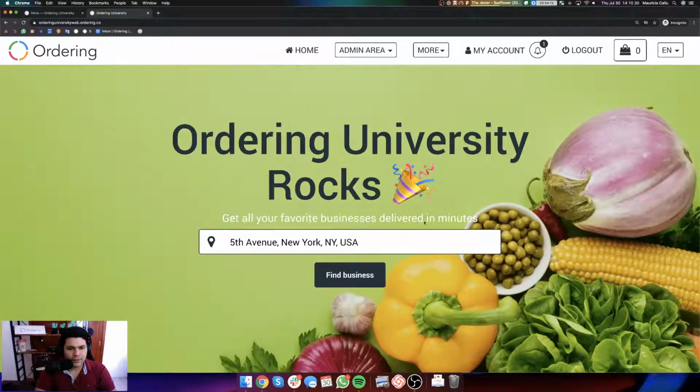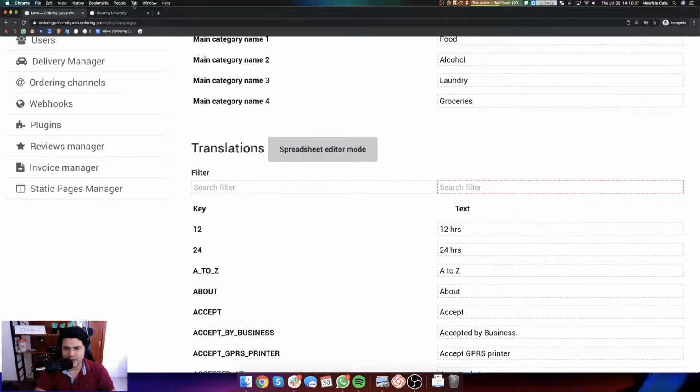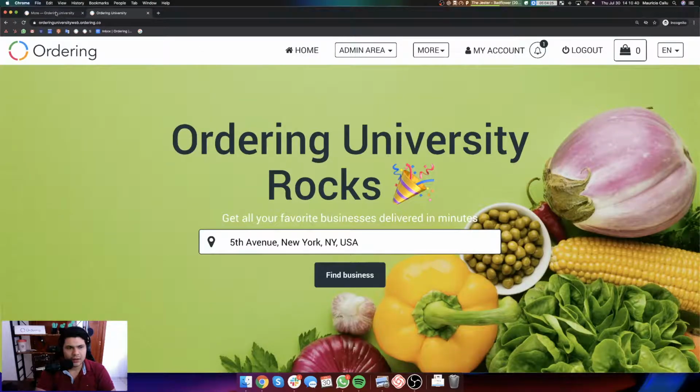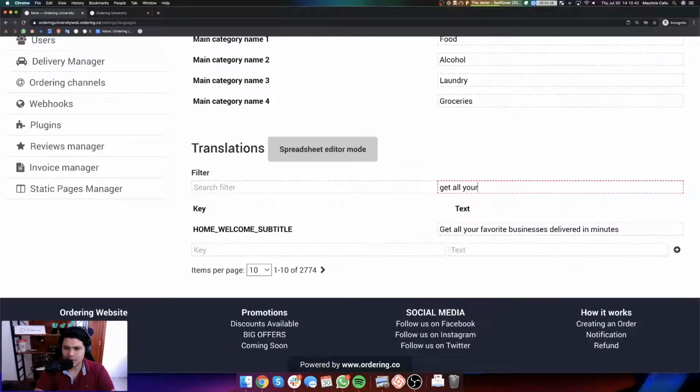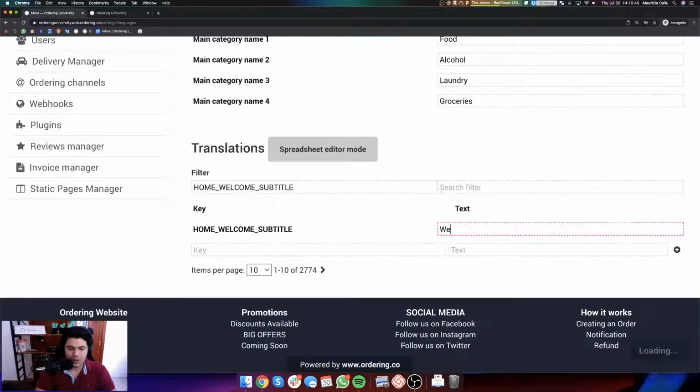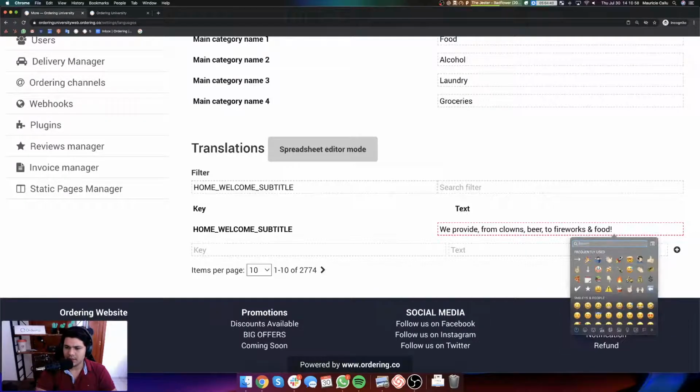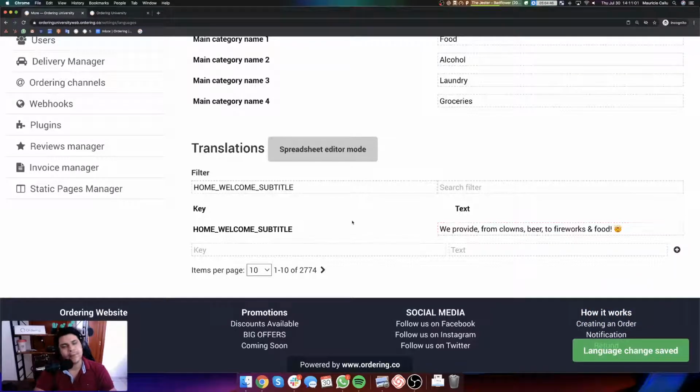Get all your favorite business delivered. As you can see, this hasn't changed. I will show you why in just a second. What was it? Get all your... Okay. We provide from clowns, beer to fireworks and food, something like that, and then something like this. As you can see, I'm creating some kind of party platform. It just occurred to me because of the neighbors.